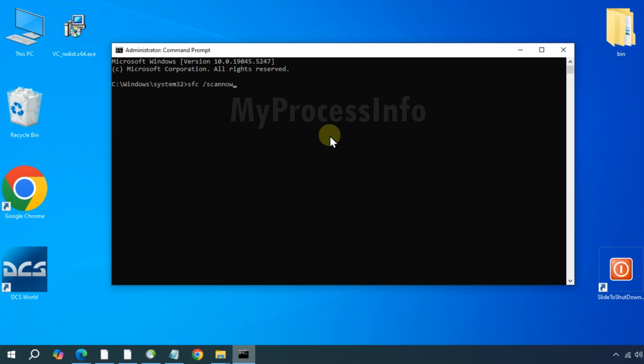sfc /scannow. Press the Enter button. Once that has finished, restart your PC and your problem should be resolved.